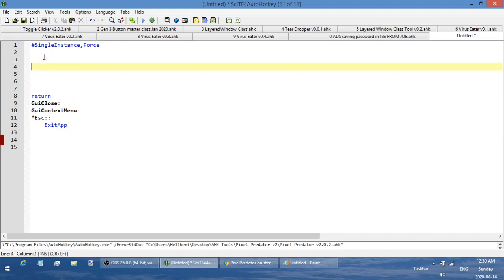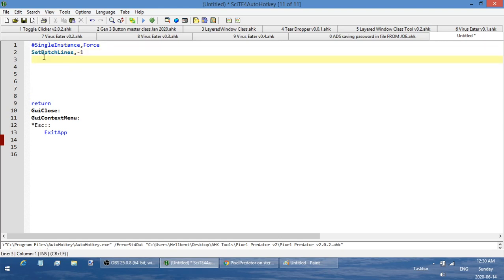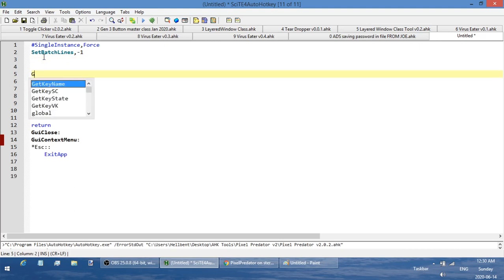Alright, I want this script to run a little bit quicker than it normally would, so at the top of the script, I'm going to say set batch lines to -1. This is just going to eat up a little bit more of the idle processing time, make the script run a little bit faster. After that, I'm just going to create my GUI. GUI, I'm going to call it GUI1, which is the default, so I don't actually need to call it GUI1, but I always do this, so this is what I'm going to do.